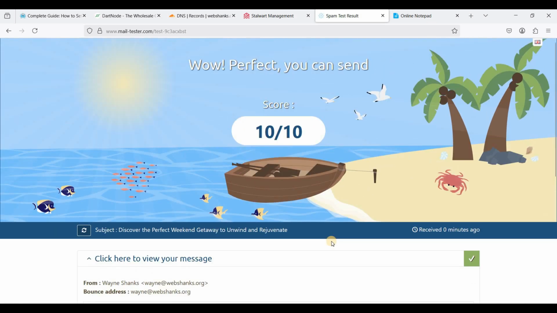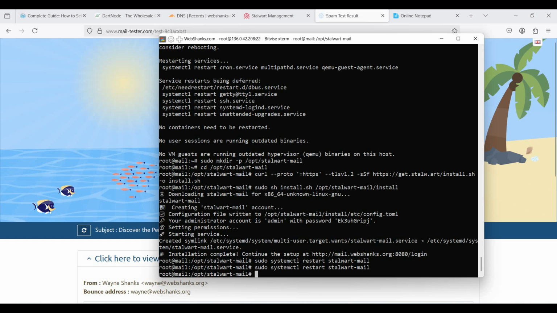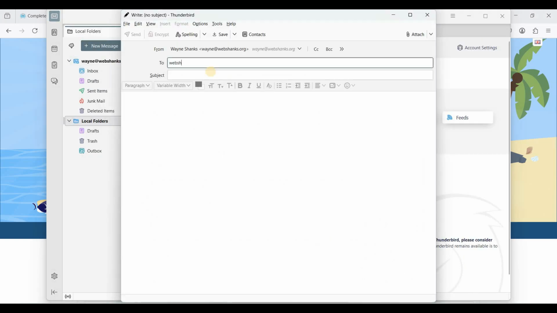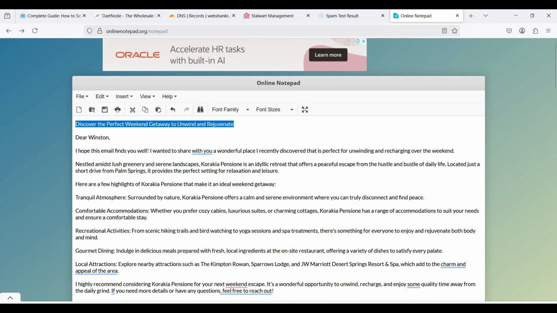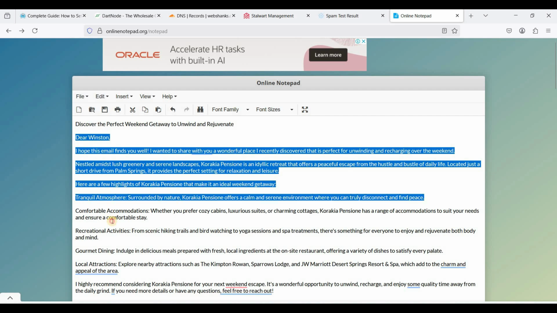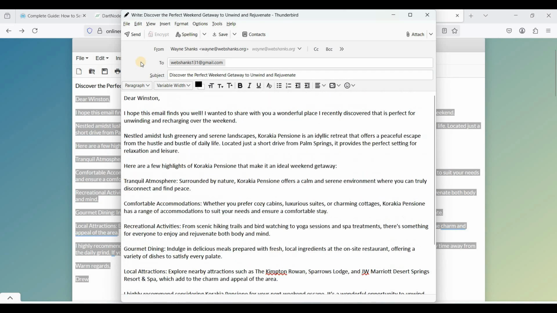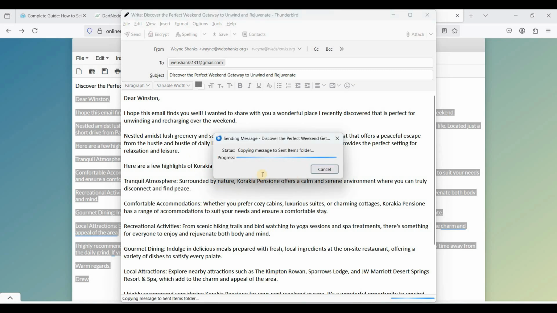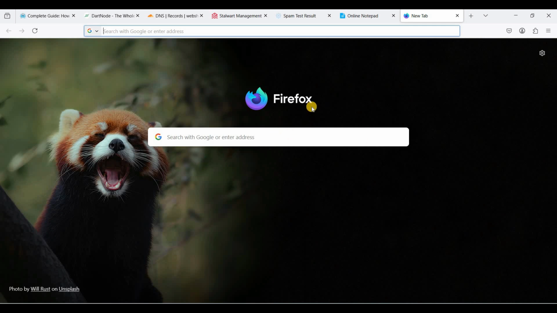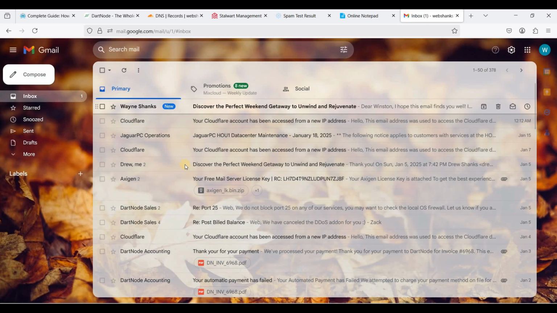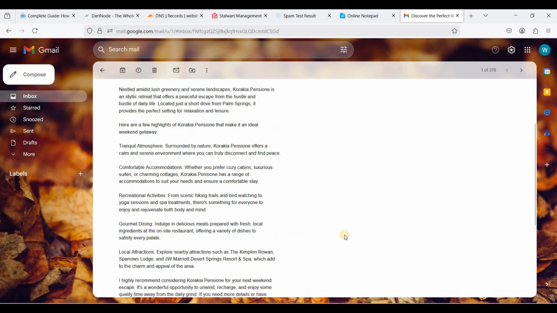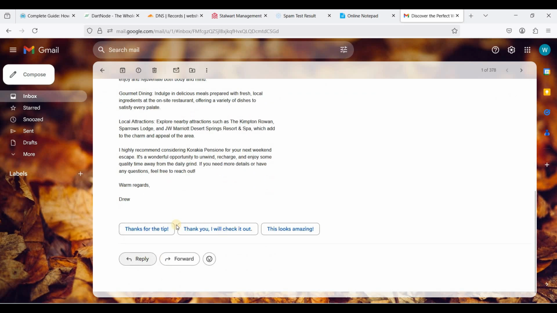And that's it. So this is how you will set up Stalwart email server so that you can send and receive email messages. So now let's try to send to Gmail. I will use this email template. Okay, I'll just send this one. Okay, let's go to Gmail. Okay, great. We received the email from our Stalwart, and let's try to reply.